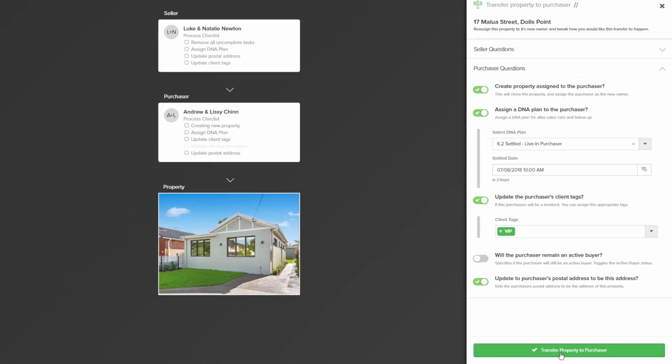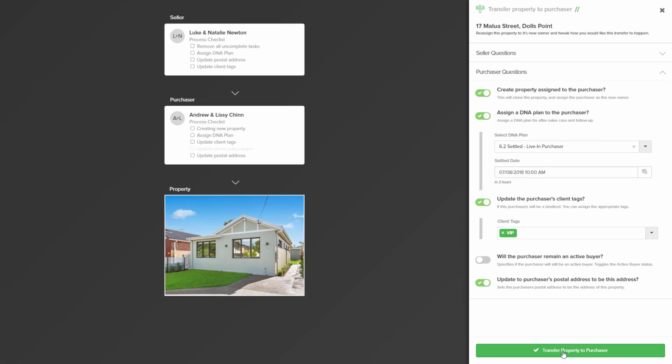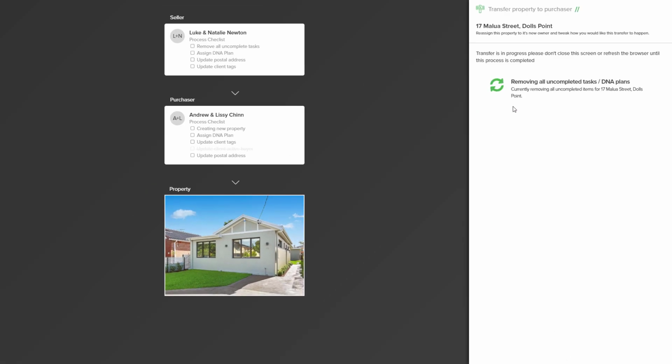to your purchaser. So by clicking the Transfer Property option, this will then start all of the process of doing every one of these items on the left-hand side of the screen for your seller and then your purchaser. And you will see these going through live as each particular step happens.